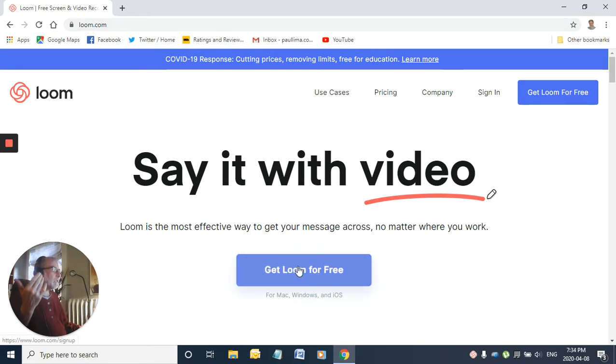So you see, you get Loom for free. Get Loom for free. I could sign in here. So what you do is go to loom.com, get Loom for free. Then you will have to log in and create an account, record your video. Click on this orange button, not the pause button, the orange button, which would stop it and upload the video you made to Loom.